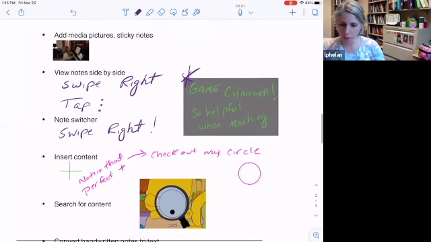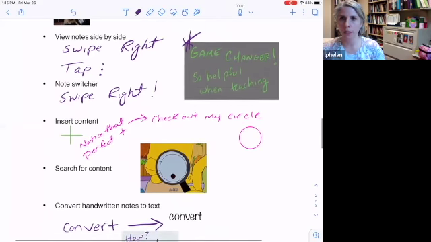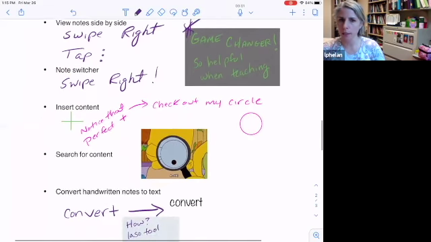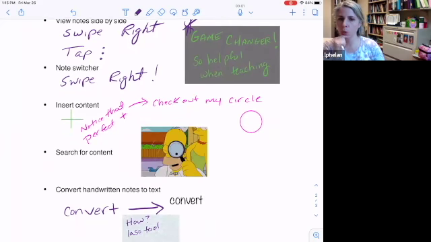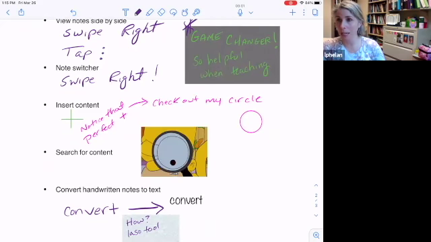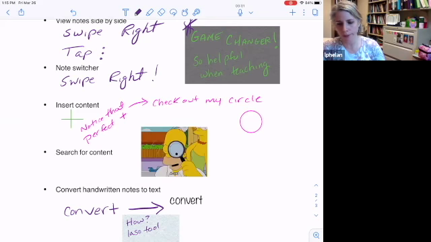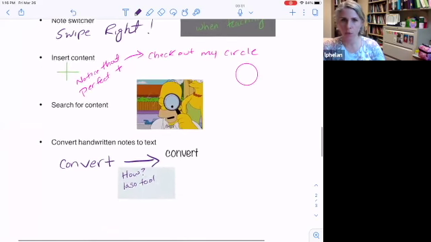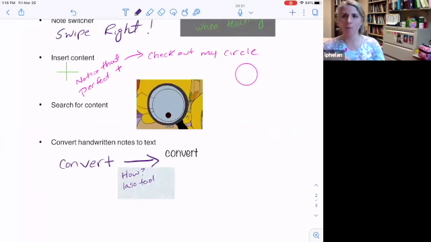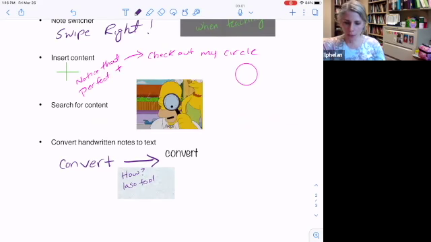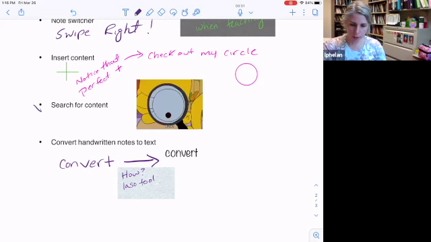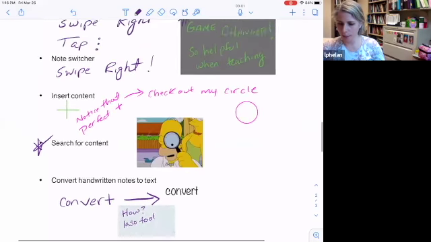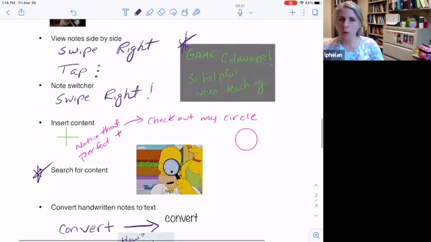I think for me, the hardest thing was remembering, okay, how do I insert content? How do I insert pages, which is really helpful. I can add in extra pages in this document so I can write more notes. This is a really cool feature here, being able to search for content.